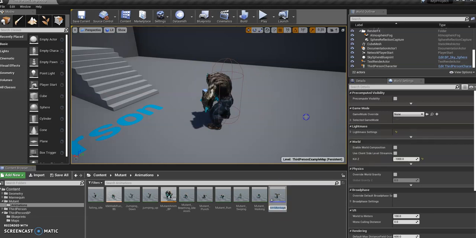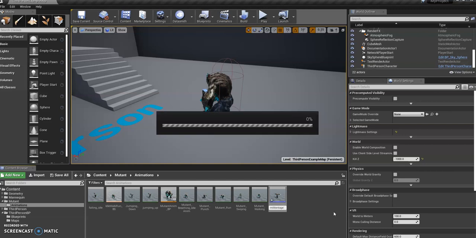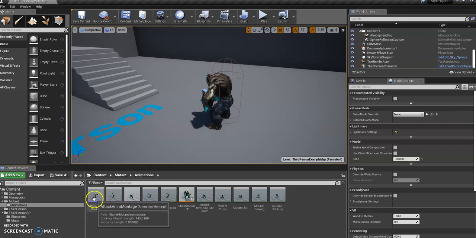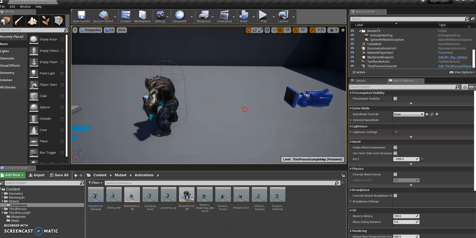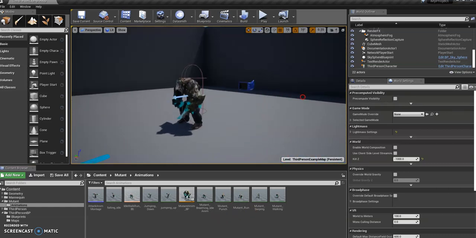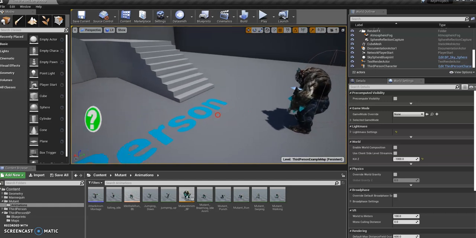Let me just rename that. So this is the attack anim montage. That'll be fine. Something like that. Okay, so essentially what this can do is we can have our different attacking animations in one montage. Okay, so we've got this swiping attack, which is with his left arm, I think, the big one, and a punching attack, which is with his right arm.